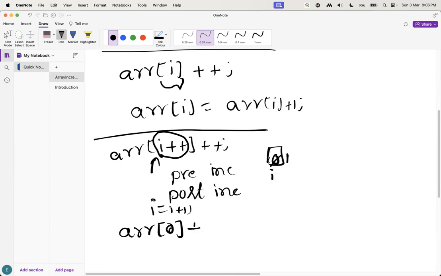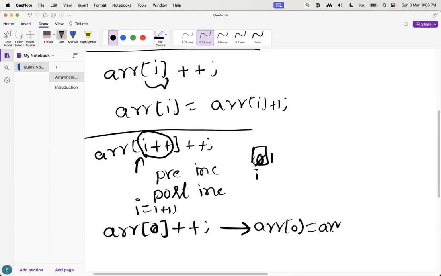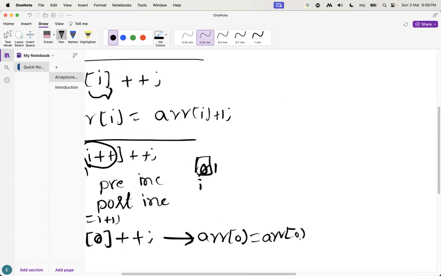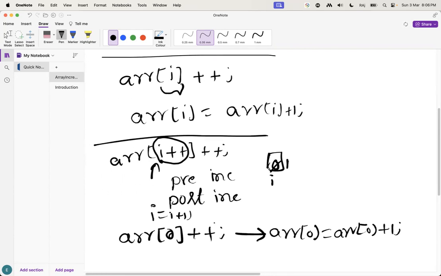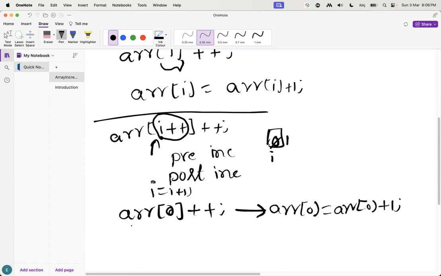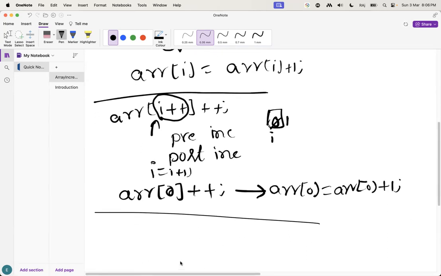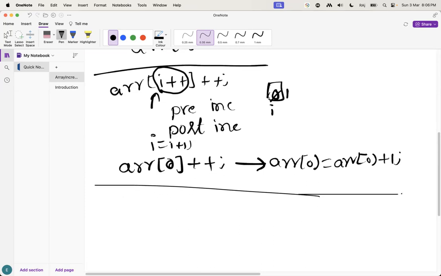So what does it mean after that? Array of 0 equal to array of 0 plus 1. Guys, yesterday I made a mistake while explaining this one. Now I hope this is clear.